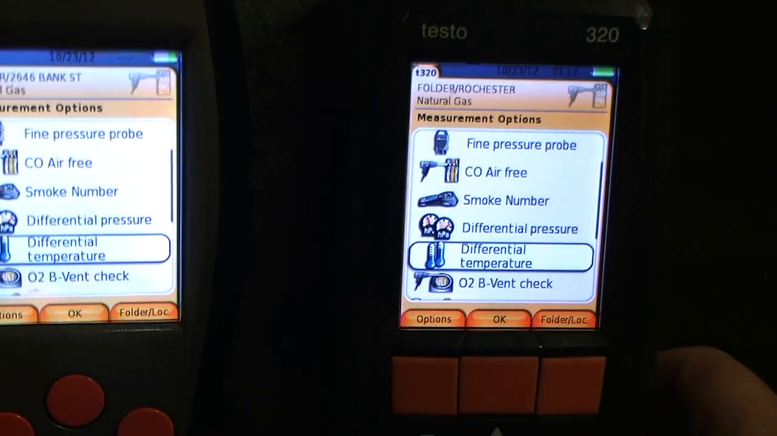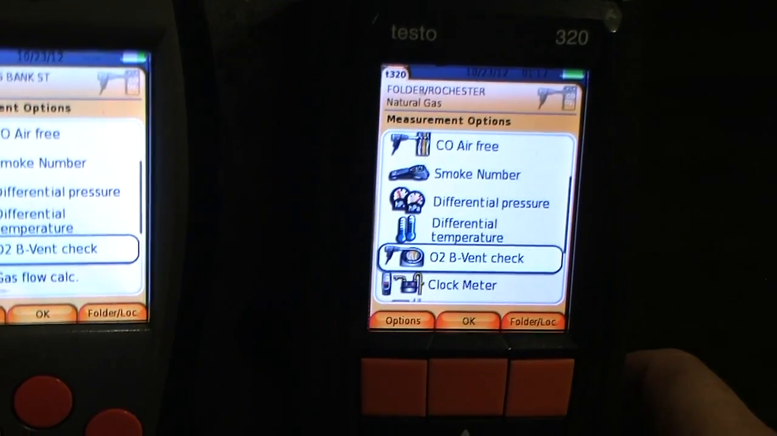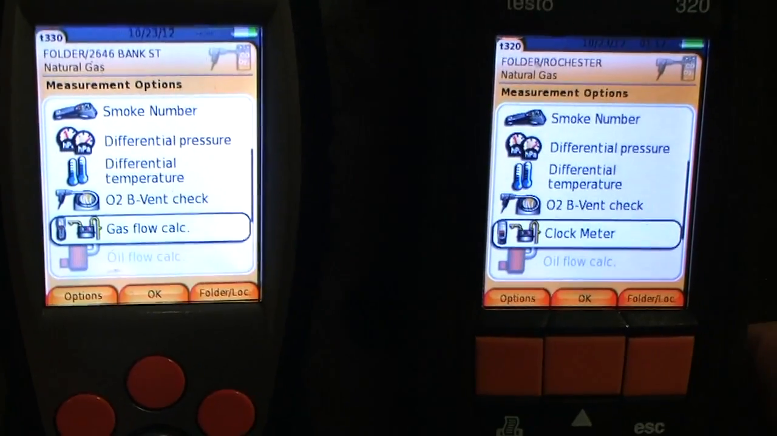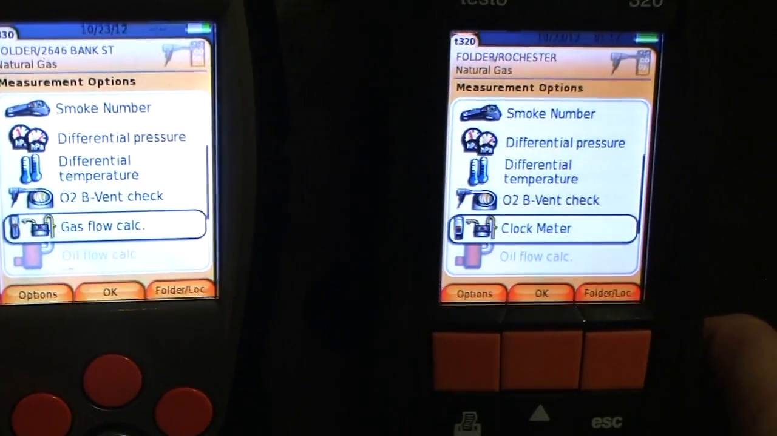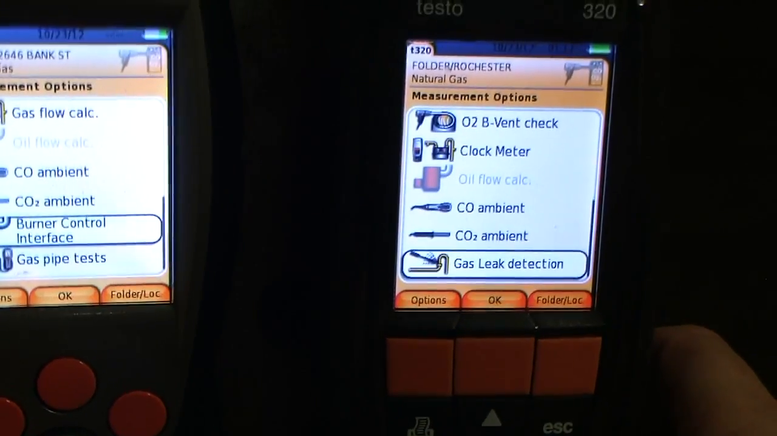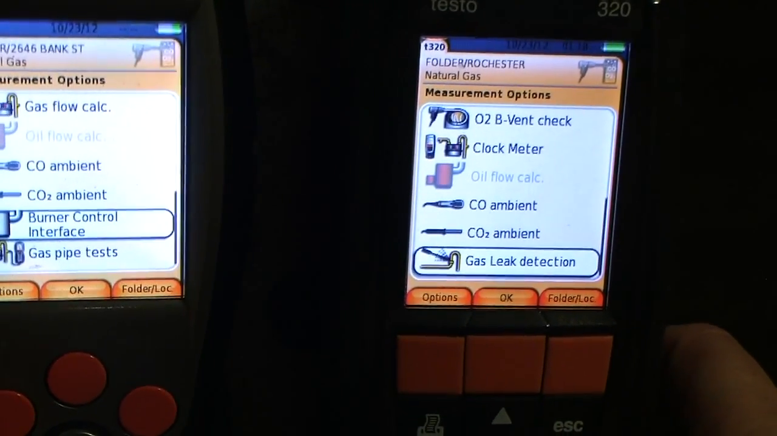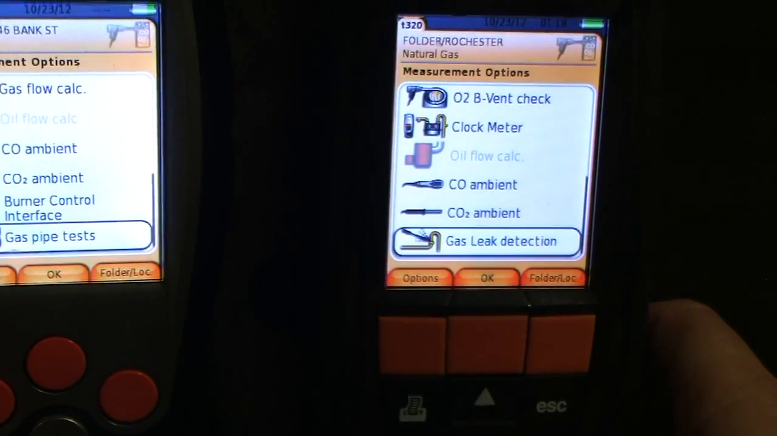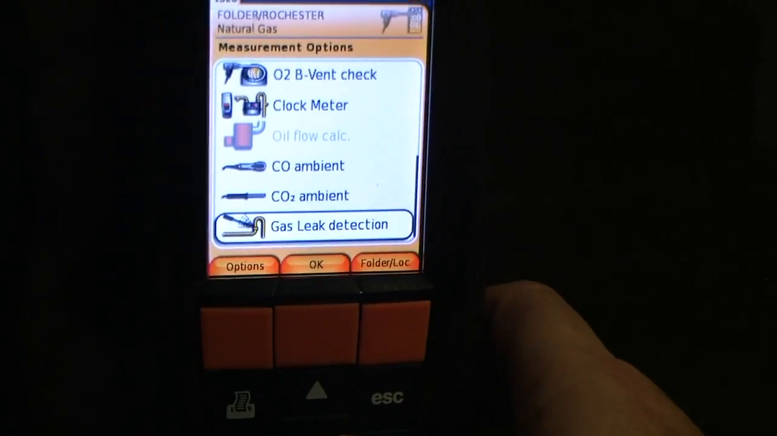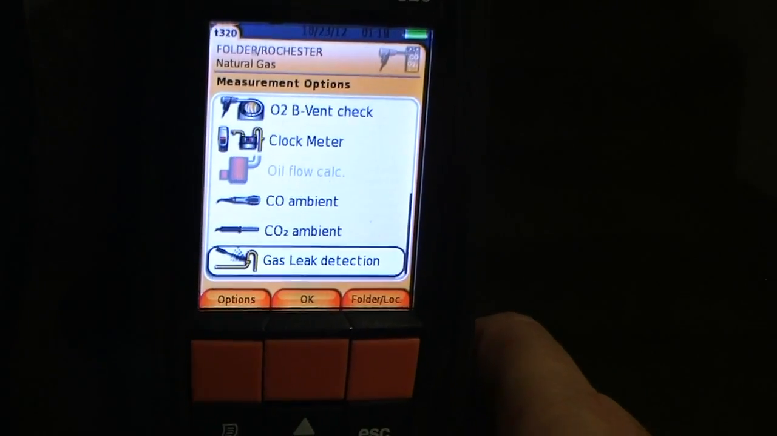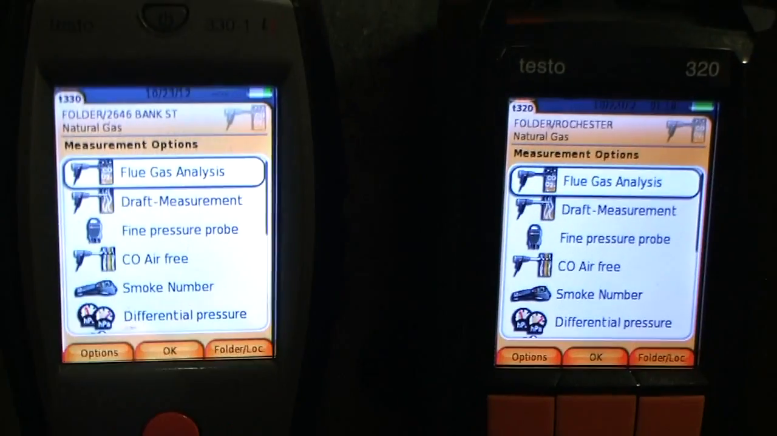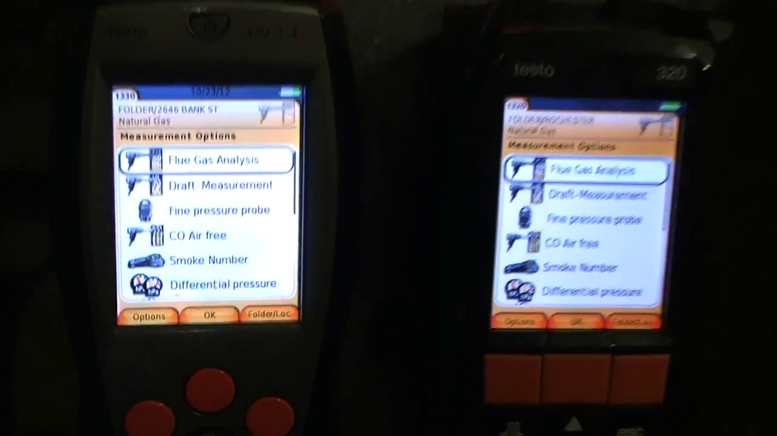Differential pressures, differential temperatures, B-vent check, clock meter. This is where you can actually clock your gas meter to see how much gas you're actually using. CO ambient, CO2 ambient. Now mine has a burner control, pipe test, and gas leak detection. Then it goes to flue gas analysis.